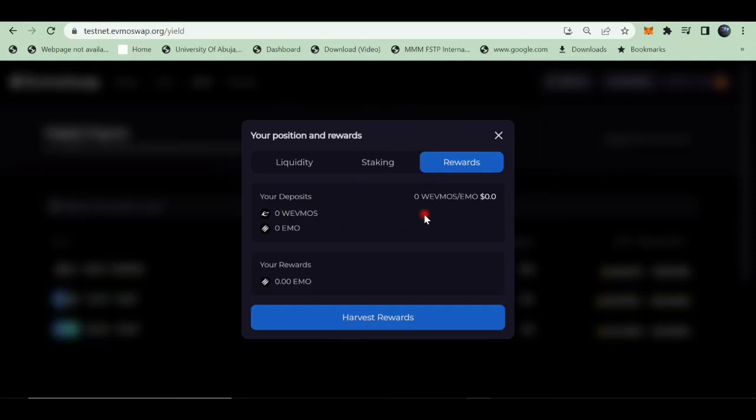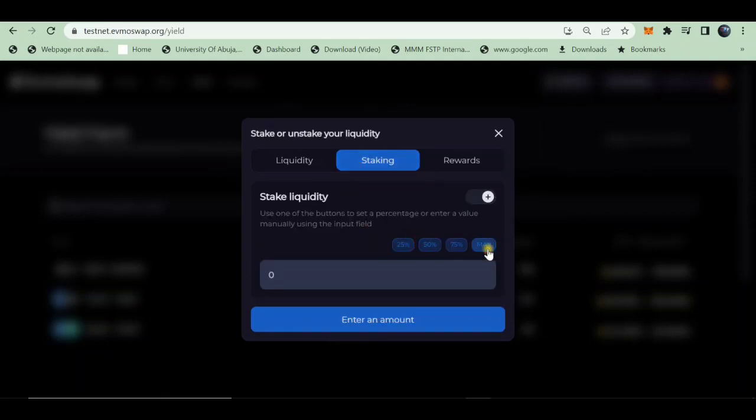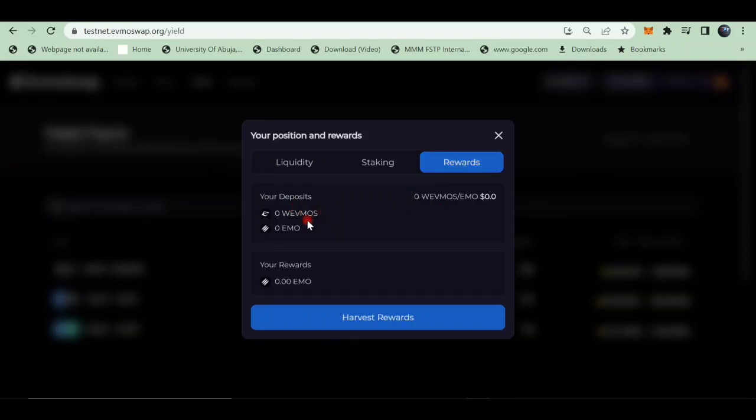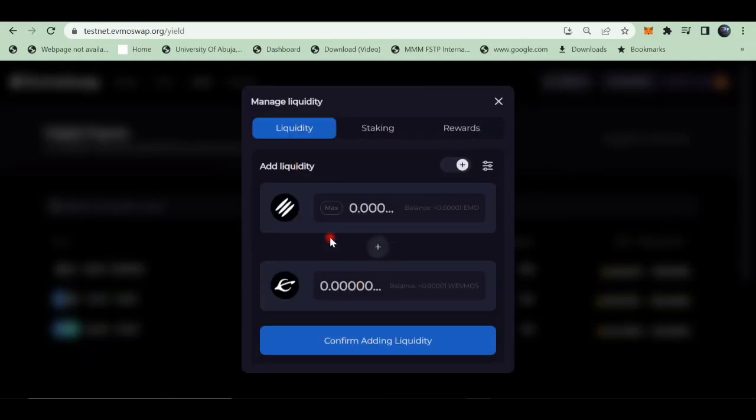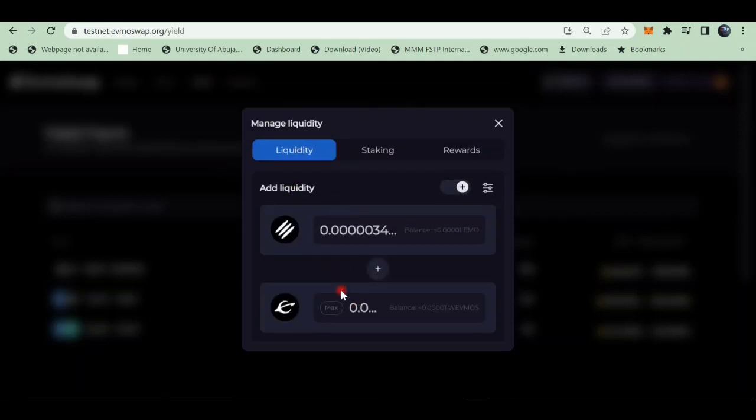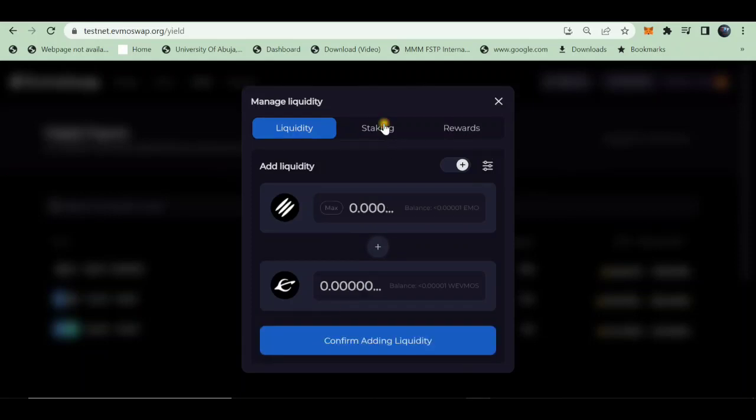Okay, so for now we don't have any reward because we just staked. So that's where you see your reward. Over time, if you come back tomorrow or the next day, you should start seeing some earnings. And the reward there will always be in Evmos. You get a reward in Evmos. So that's all. I think we are done with this whole process.